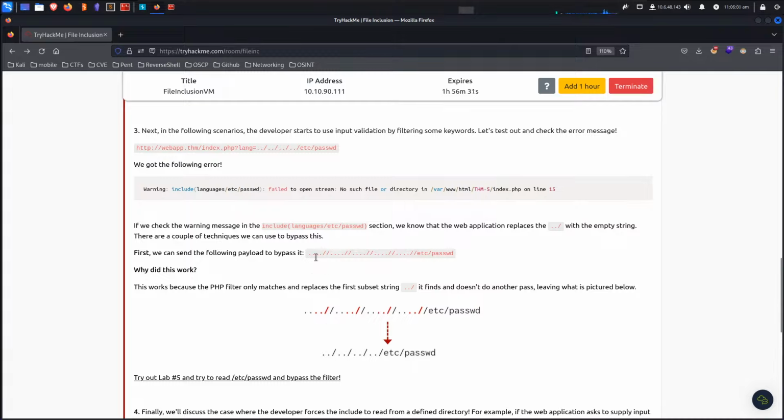So what this is doing, just from the look of it, is filtering on this. It's removing this, and what they're saying is that it's going to filter this out, and the only thing that's going to be left is another set, right? So these are going to be filtered out. The only thing that's going to be left are the period and the slash.